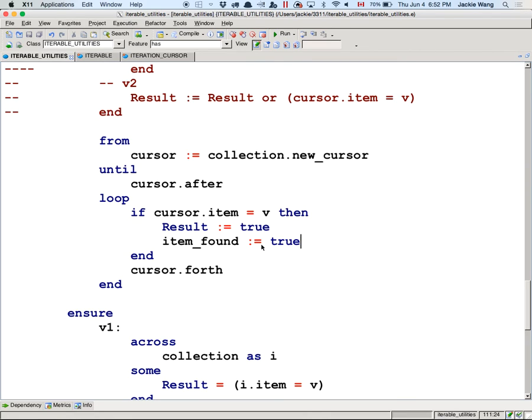So after executing this current iteration, we're going back to the beginning of the until condition to check. Somehow we want to include this item found in this expression here. Any suggestion? How should we do that? We want to say if the item is found, then we should exit. So what should I put here? Until, okay?